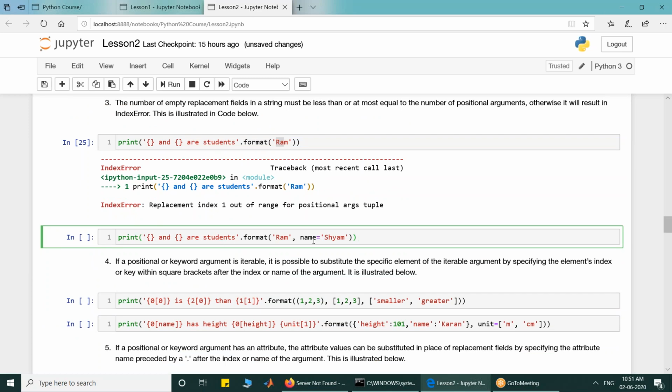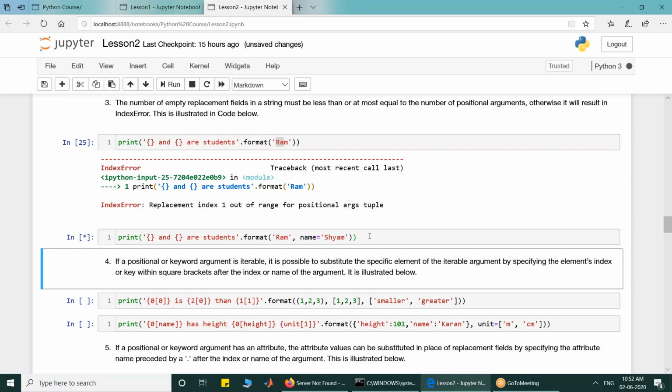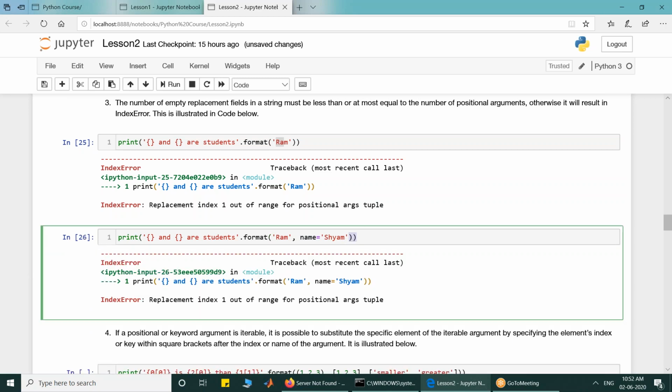Second thing that you must look at is that even if a keyword argument is given, one may argue that I have given 2 inputs to the format method. Why is it giving error? The reason is you have used the automated method for field specification. It will say 0 and 1, but there is no positional argument with index 1. The second argument is the keyword argument.